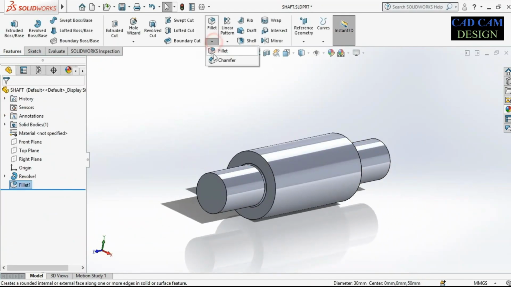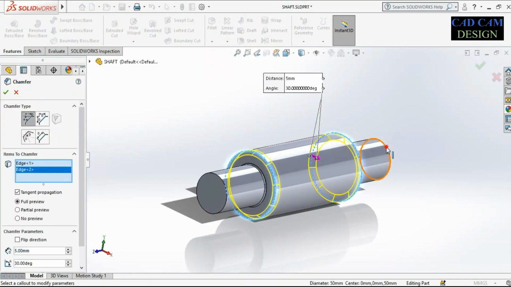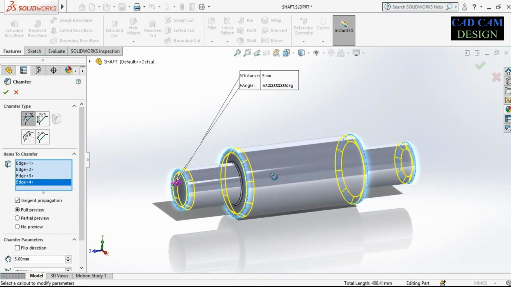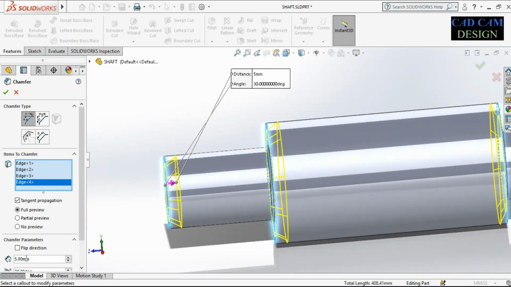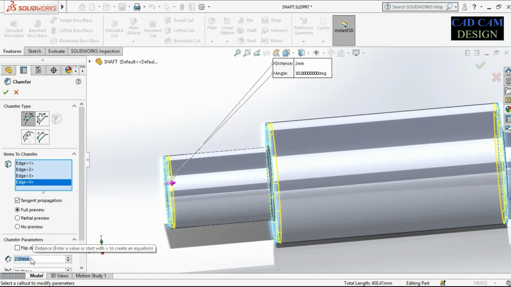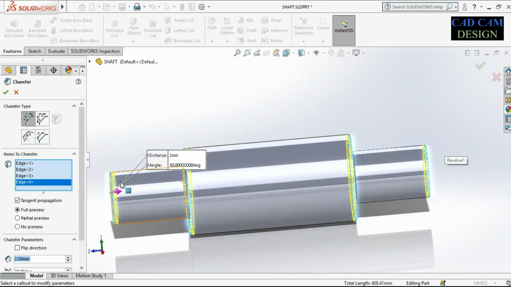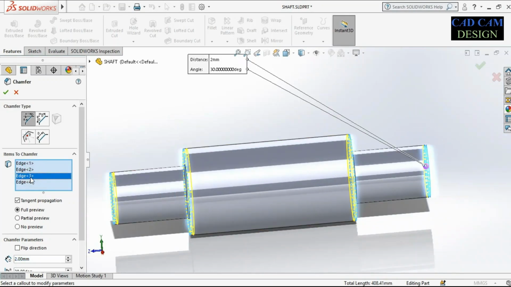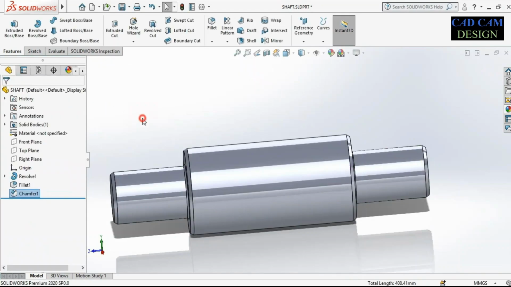Now applying chamfer, select the chamfer, select this edge, this edge, this edge, and this edge. Now make sure this chamfer is at 30 degrees. Now see this first one, first of all apply dimension 2 mm or 3 mm. Now see this first one done, second one done, but this third and fourth not done. Then select this edge and select flip direction, select another one and flip direction, and okay.